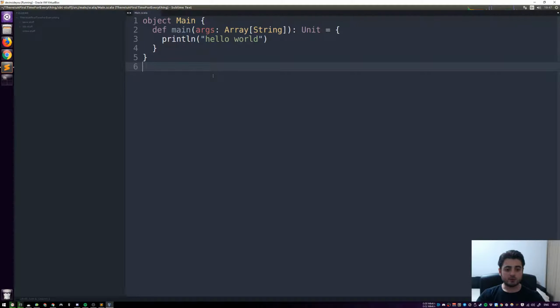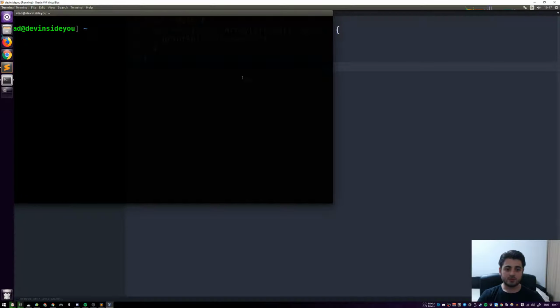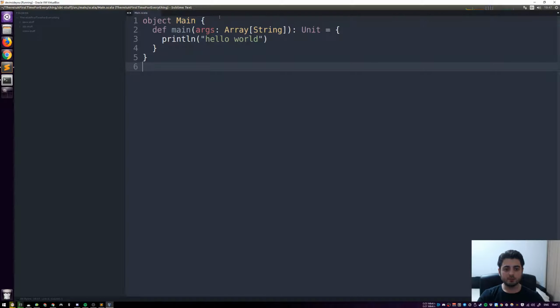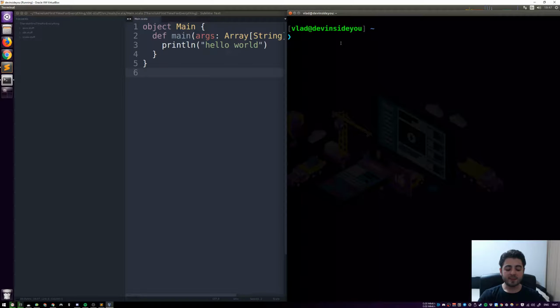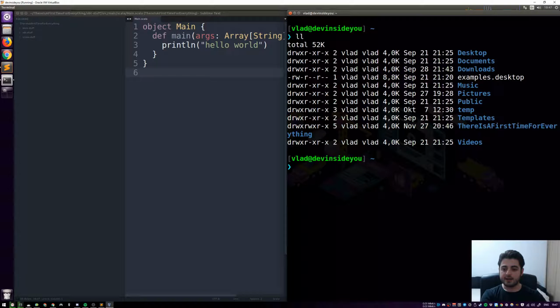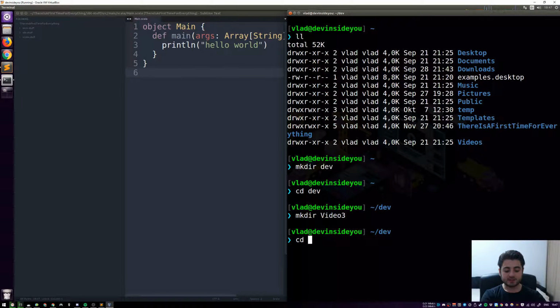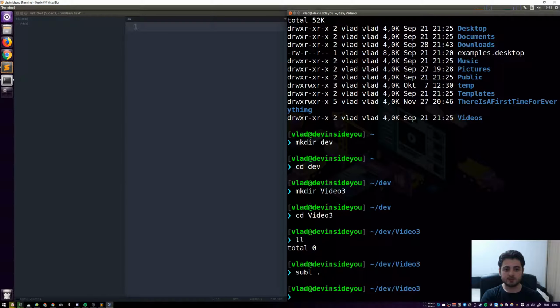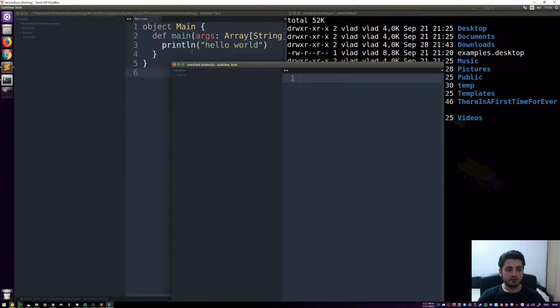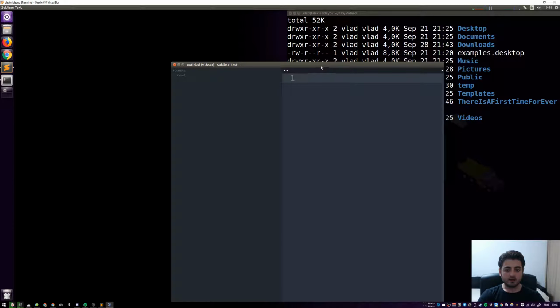So what we're going to do now is ignore all of that. Instead I'm going to go into the console, and let me put the console on the right, and Sublime on the left. So I'm in my home folder now, and I'm going to create a folder called dav, switch to dav, and inside of it create a folder called video 3. Video 3 is going to be our project, so everything will happen in here. If I type in subl dot, a new instance of Sublime will pop up. The old one is still here, and let's close it. And now we have the new one.